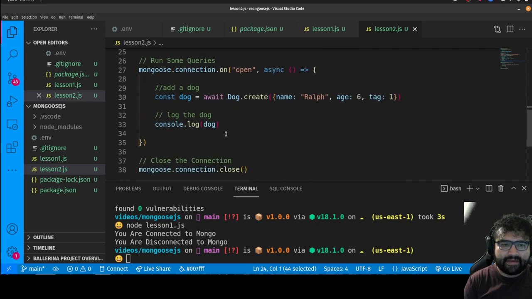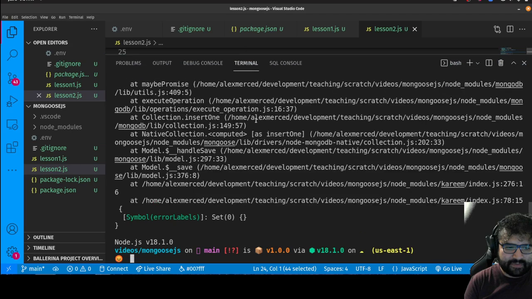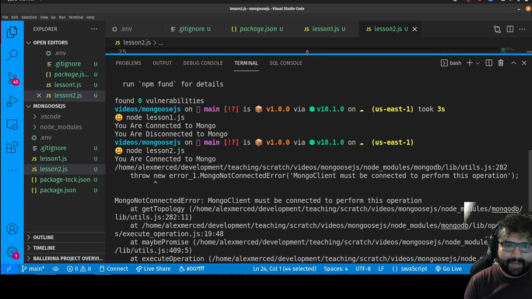Okay, and yeah, so I'll run this code. So this is going to be node lesson2.js. And oh, looks like I got some sort of error, so let's see what it is. Mongo client must be connected to perform this operation. Which thing am I trying to do? Oh, I think I know why.